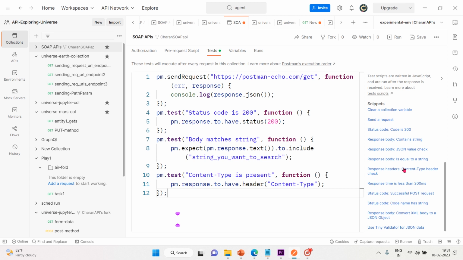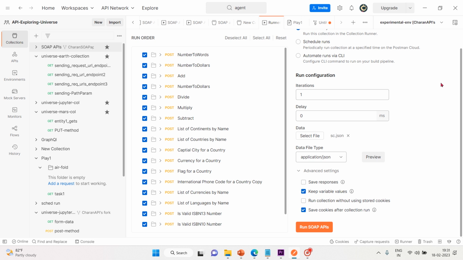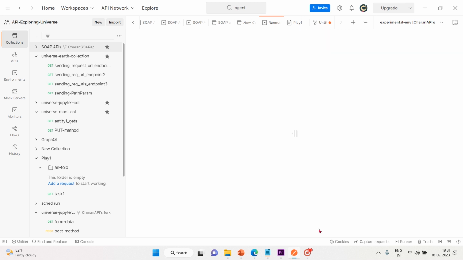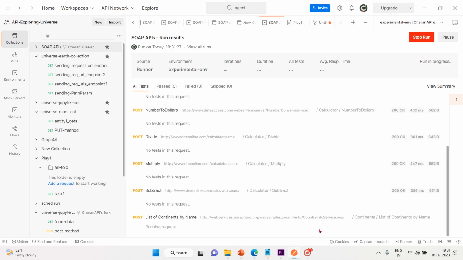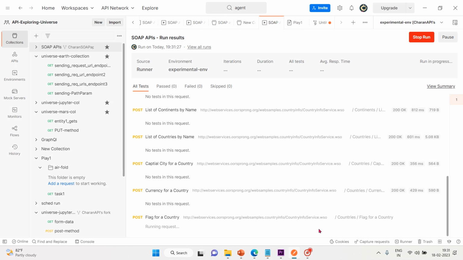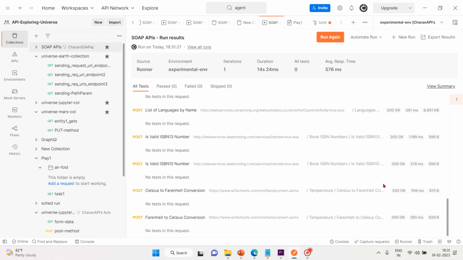When you run a collection, the collection runner displays the test results, including the response time in milliseconds and details about whether a specific request in the collection passed or failed the test. So let me run it now. Let me click on this run. I'll go with the manual procedure: run the SOAP API, neither scheduling nor automating the runs via CLI. So all are being run, and no problem. Everybody is getting 200.